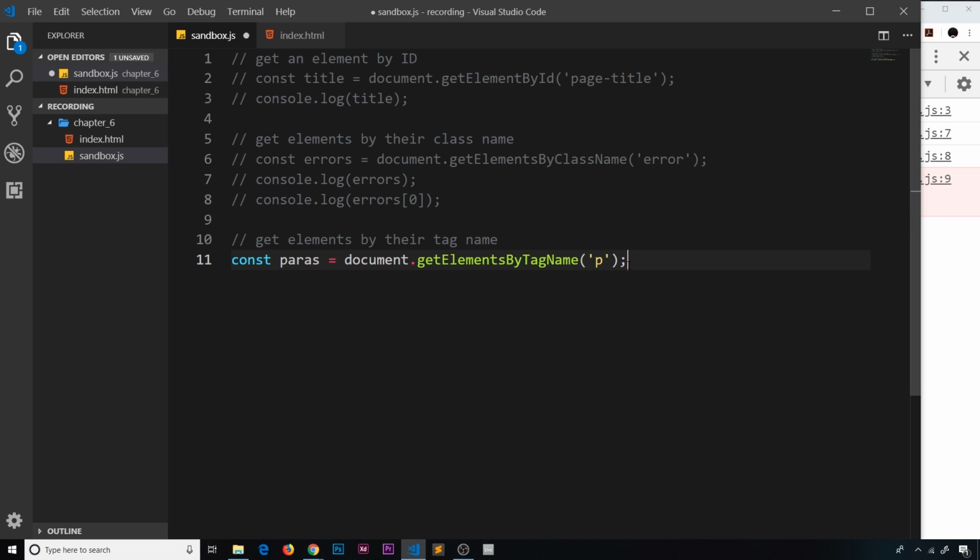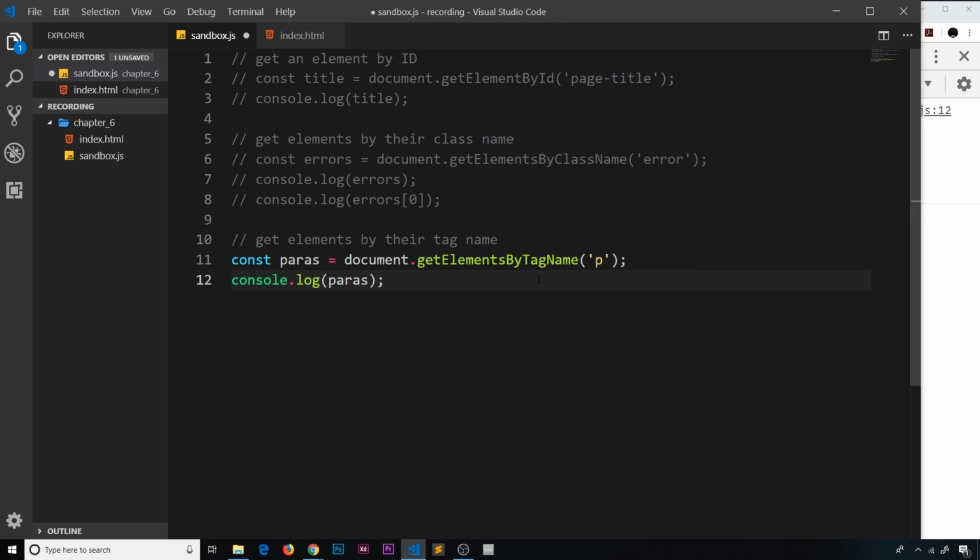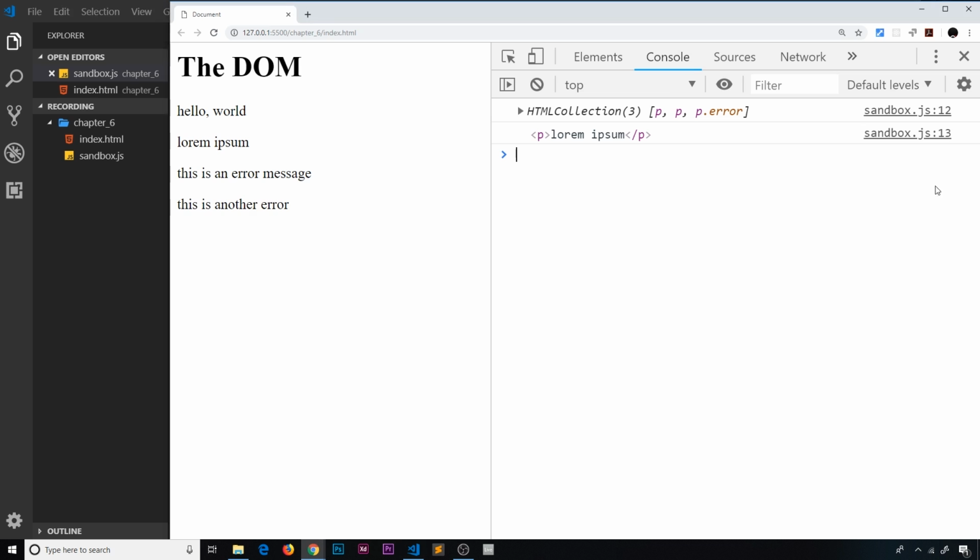So this goes out and it grabs all of the p tags on the page, and it's going to store them again in an HTML collection inside this paras constant. So if I say console.log, and we're going to log out paras, we should see those over here. Again, HTML collection. And if I want to grab a single one of those, I can use square bracket notation. So console.log, paras, and we'll just say we want the index 1 from there. Save, and we can see that p tag right here.